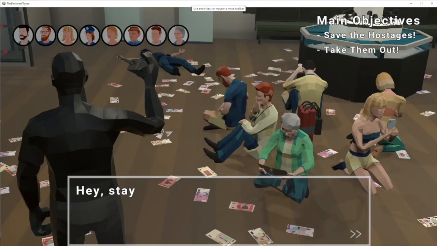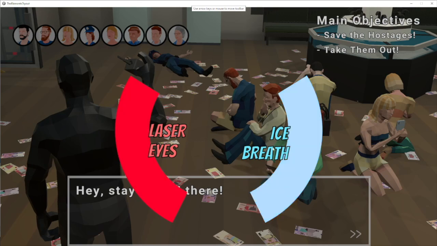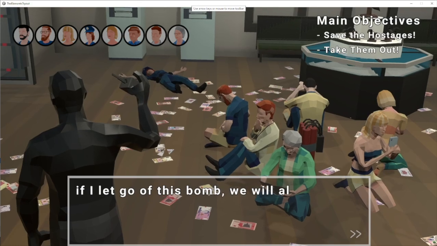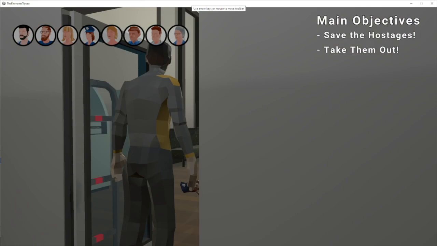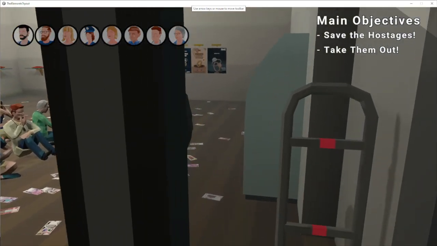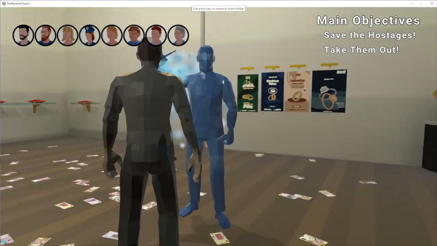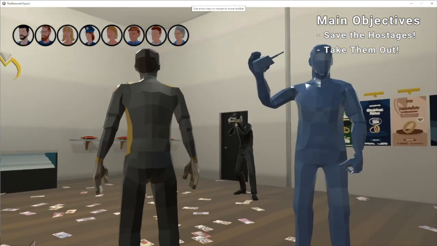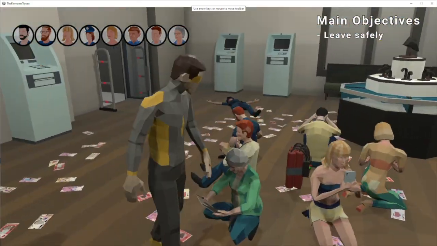The hostages. Hey, stay right there. Can I? Oh, here we go. Ice breath. Okay. If I let go of this bomb, we will all explode. Best just leave us be. Where is he? Hello? Oh, there you are. Ooh, laser eyes. Shoot at me. Amazing. There we go.